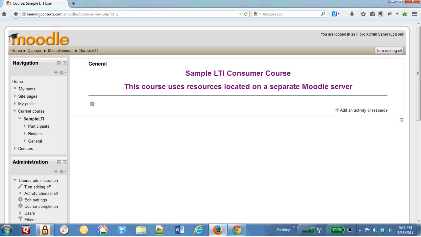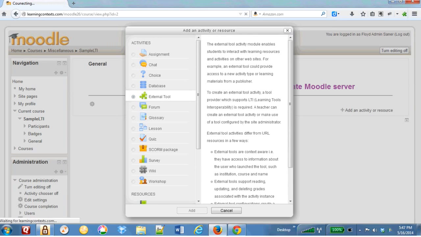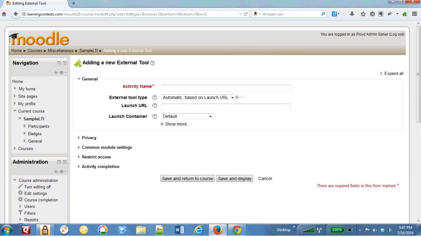And here is a course. I am now going to add an activity or resource. I'm going to add an external tool. So now I'm adding a consumer. What I did in my prior course was making a provider. I'm now making this as a consumer. And so I'm going to call it survey. The external type configuration, I think I need to set this up.